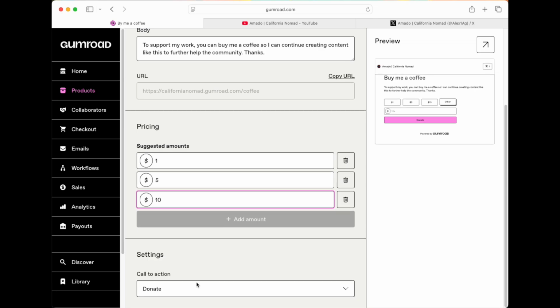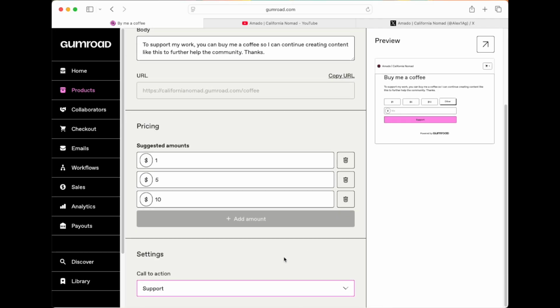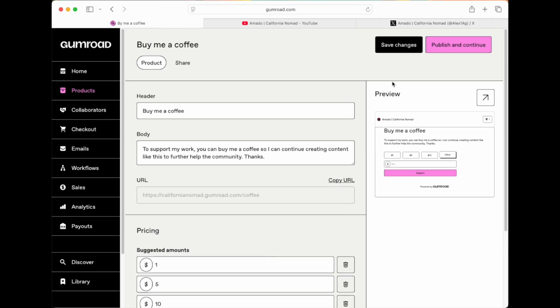So now let's say we have those increments. Donate, we're going to say support. That kind of falls more in line with what we're requesting if people will be willing to support your work. So now that that's complete, let's go ahead and hit save changes, publish and continue.